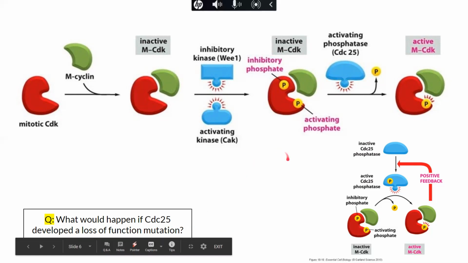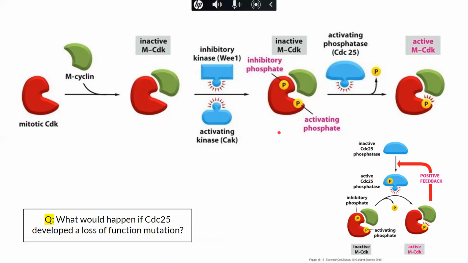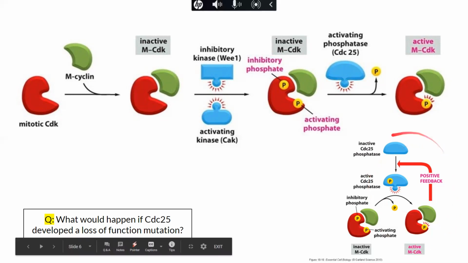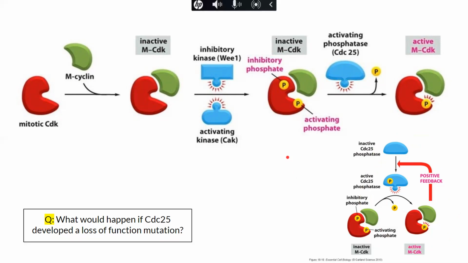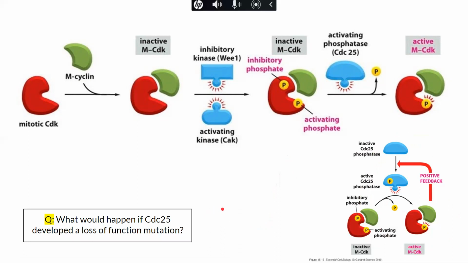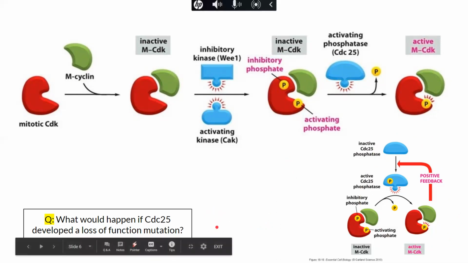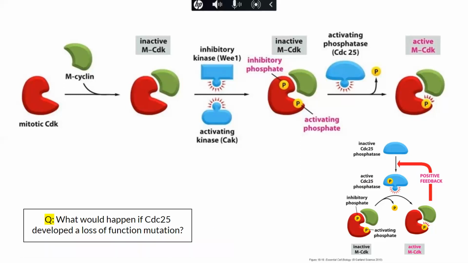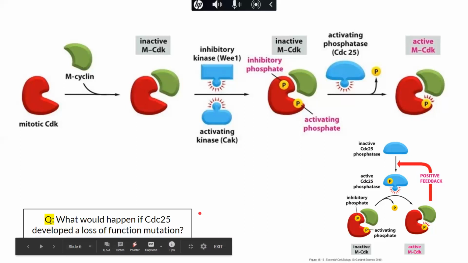Right. So exactly, the MCDK complex would stay in this inactive form because CDC25 can't remove this inactive phosphate group. The positive feedback loop wouldn't happen, and you wouldn't have enough active MCDK for M phase, which we're going to talk about, that has an important role in M phase. So it wouldn't be able to do its job in M phase, and ultimately the cell would kind of halt here. It just wouldn't be properly set up for M phase. Does anyone have any questions on this? I know it can kind of be a lot.